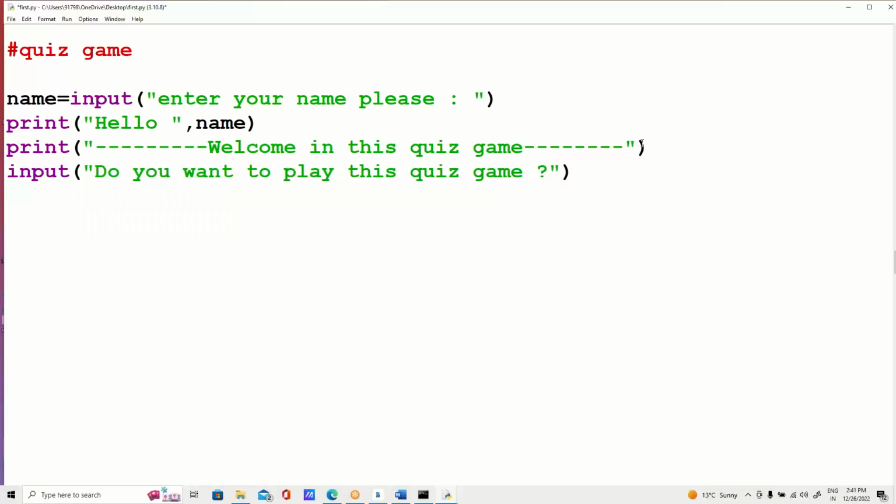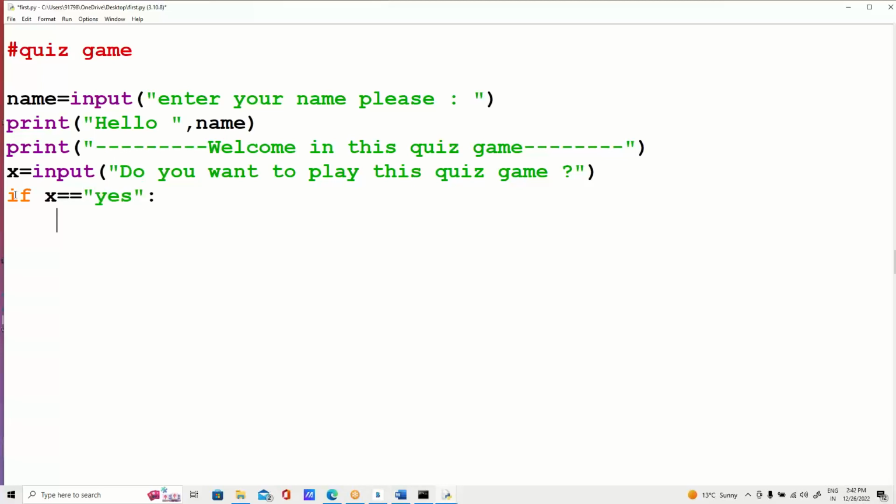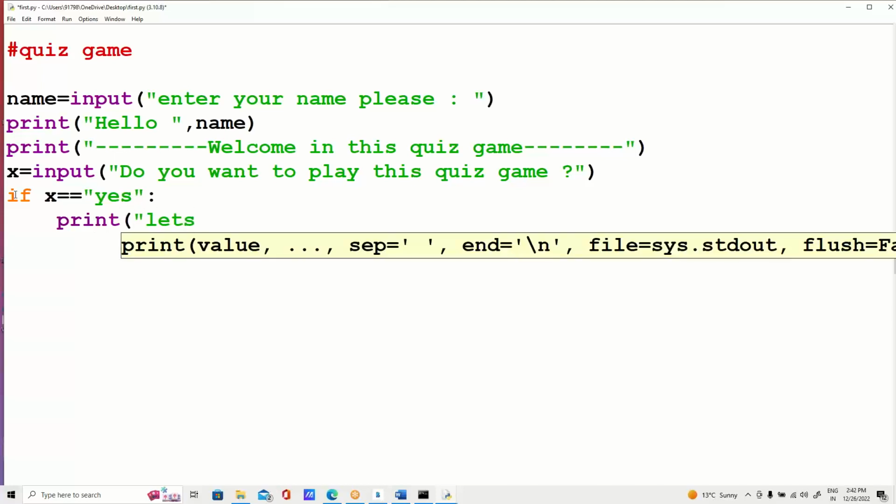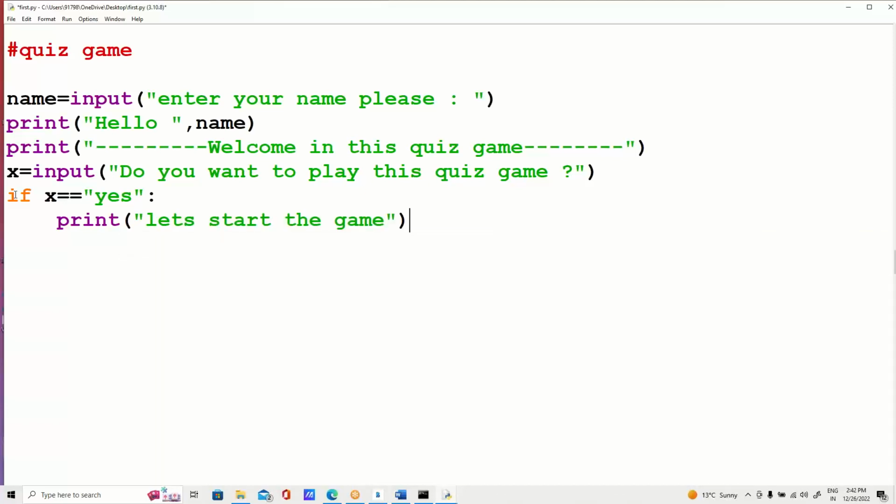Okay, now if the user says yes, then we are going to start the question, otherwise we'll quit. So I'm putting this value in, suppose, x, and I'm checking if the value of x is equal to yes. Then only we are going to start the game, otherwise we'll quit. So if the x value is yes, let me print here, let's start the game. If you have any doubt on any line, you can just let me know. Now let's run this code.